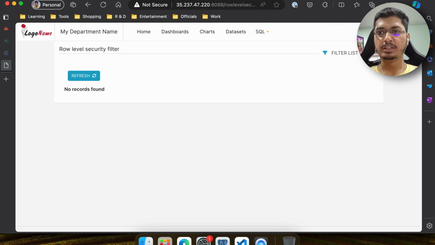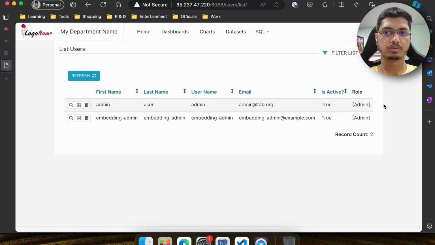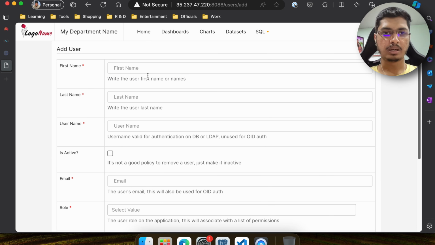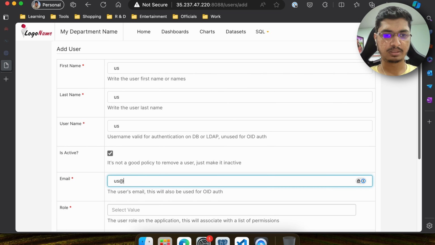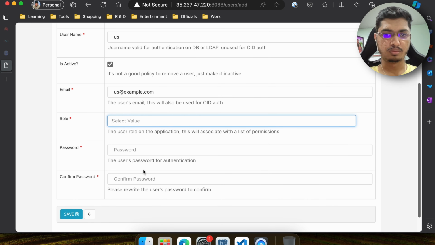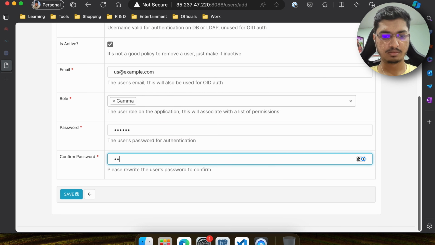Before going to row level security, let's do one thing. Let me create users and then let's create roles. So I'm going to create the first user, US, with email us@example.com. For the role, for now I'm just adding gamma, so I'm not going to deep dive into what the roles are and everything, just gamma is assigned. And the password. Okay, so this user is saved.